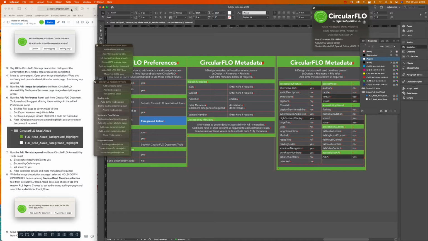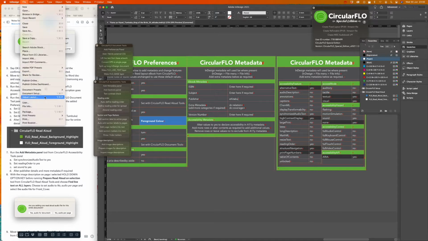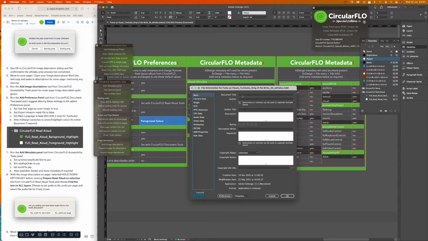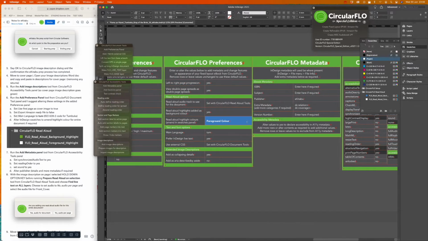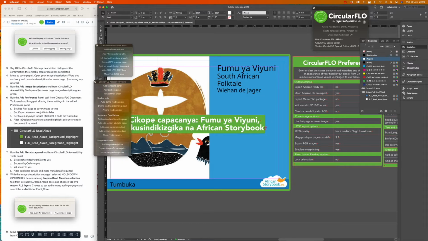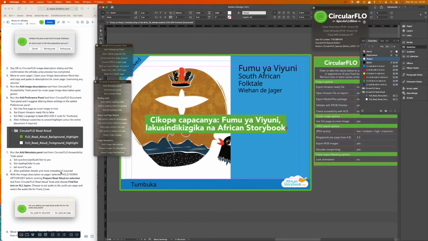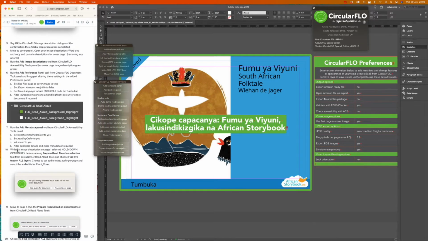Also, in InDesign itself, in File Info, you could put in here document title and author, and this sort of stuff will also be picked up. So there's a note about that here. But for now, that's enough metadata to get us good accessibility.